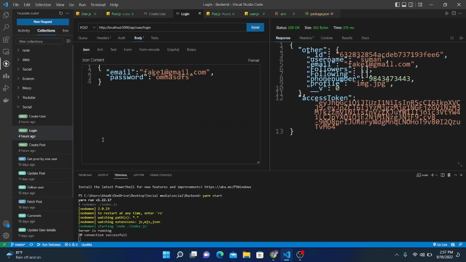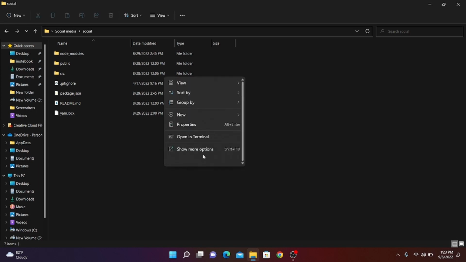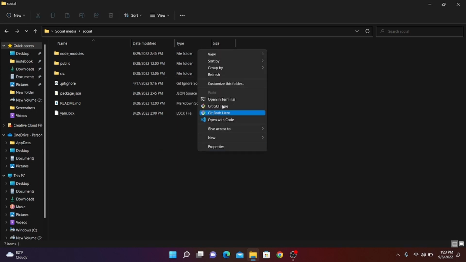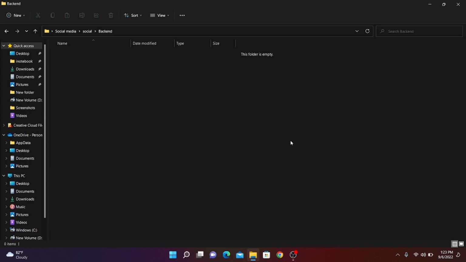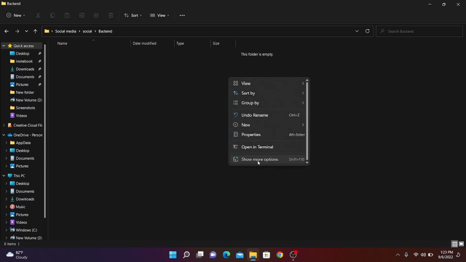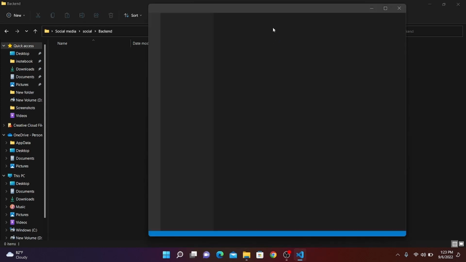Let's start to work towards this API. Today we are going to build our backend API. In order to do that, let's create a new folder, and the folder name will be basic backend. Let's go here, and after that, let's open our Visual Studio Code.